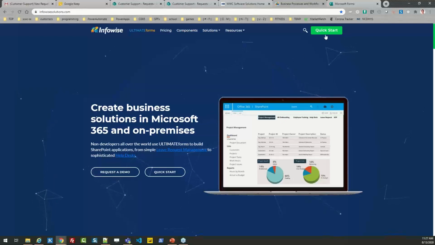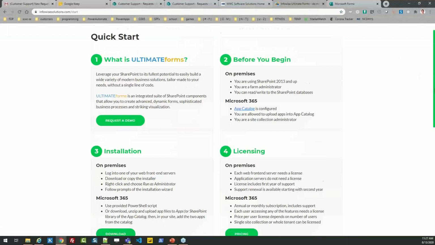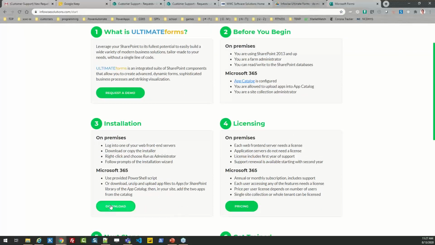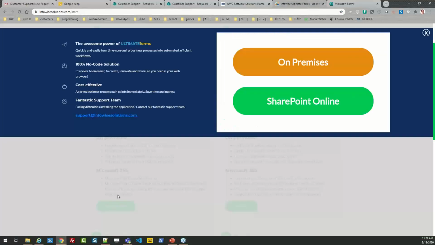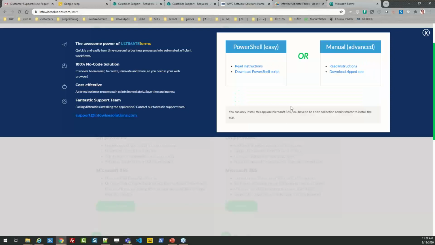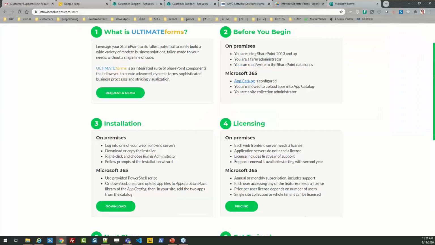To do that, just go to Quick Start, and in here you can click on Download under Installation. It gives you all the instructions. Click on SharePoint Online. We have a couple of install methods, but this will give you a 30-day trial of our software. It is our full software. You can do everything with it. The only limitation is that it'll last for 30 days.